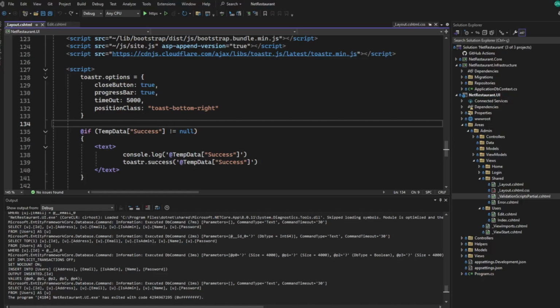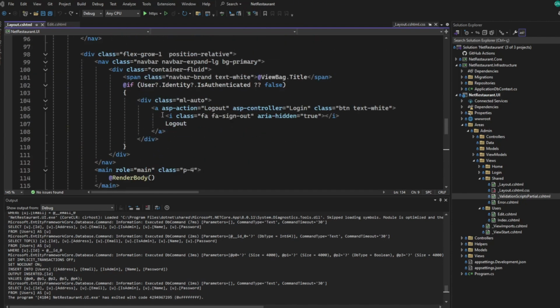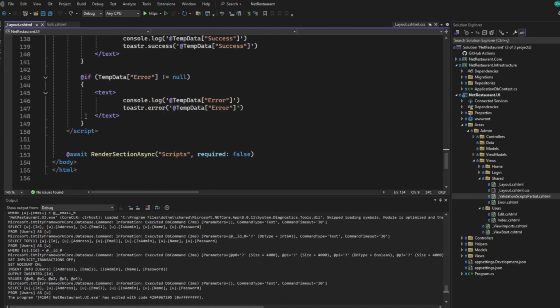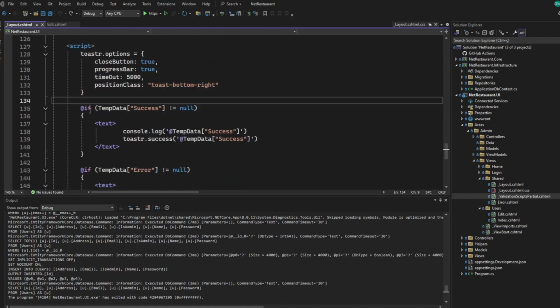Hello people, in this lecture we're going to start building our category module. But before we get started, let's improve our code. Our layout here is getting bigger and bigger. Let's put this script in a separated view.